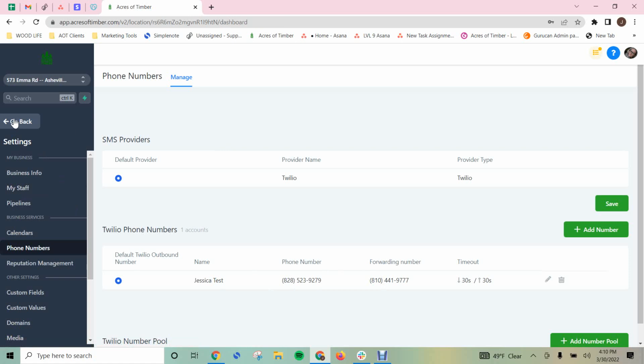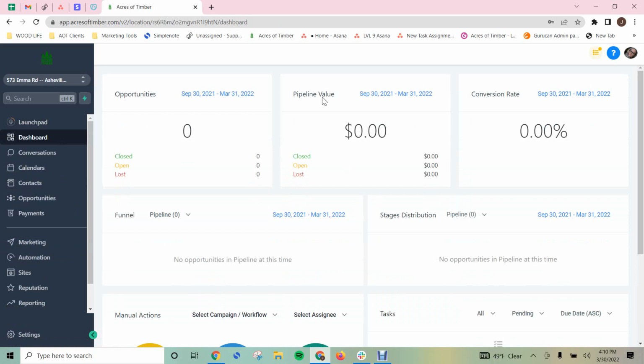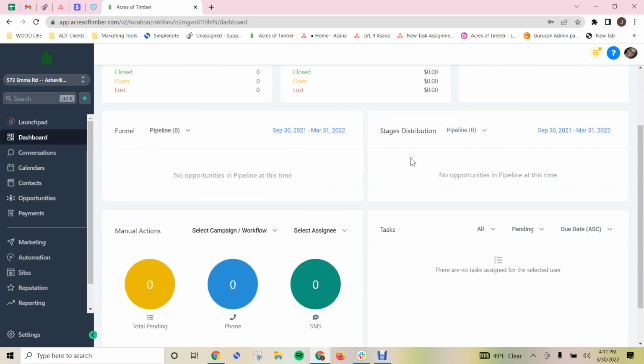I'm going to go back here. When you first log into the CRM, you see your dashboard here. And the dashboard's pretty cool. It helps you track, at a glance, everything. So once you have leads in your pipeline, you're going to be able to see the value of leads you have open, the amount you've closed, and the leads you've lost. Over time, you can track your conversion rates for leads.